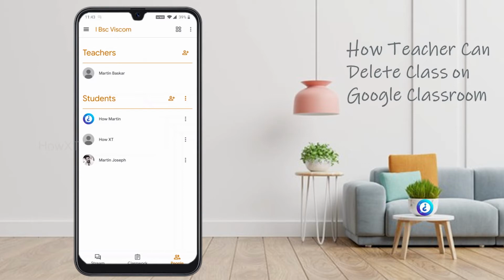So I would like to remove a student from the Google Classroom. For example, Martin Joseph, I don't want this student, so I just click the 3 dots. It will ask you to email the student. You can send the particular student an email and you can mute the notification from the comments from the students.